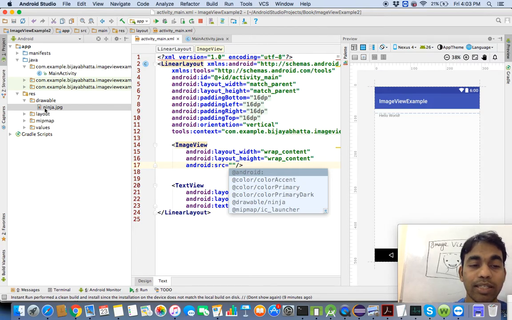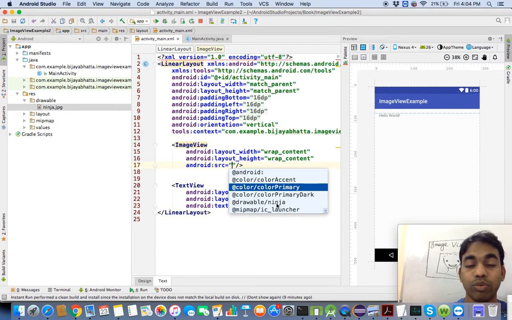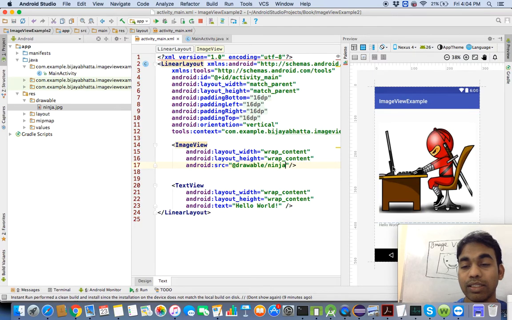In this case, it should take the path of ninja.jpg, which is present inside the drawable folder. So in the options, there is a path known as drawable, so I will write @drawable/ninja. So we will take this particular image. If I just click enter, you'll see that this image has now come onto this screen. You can manage the height and width depending upon requirement.